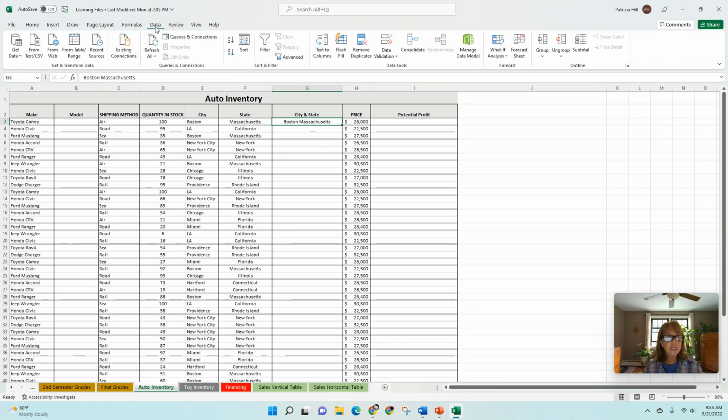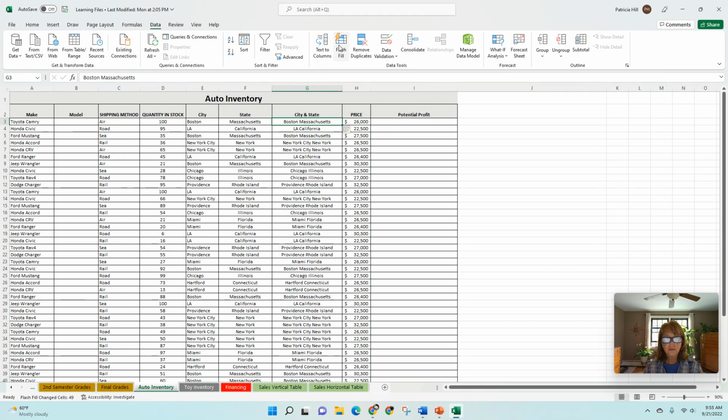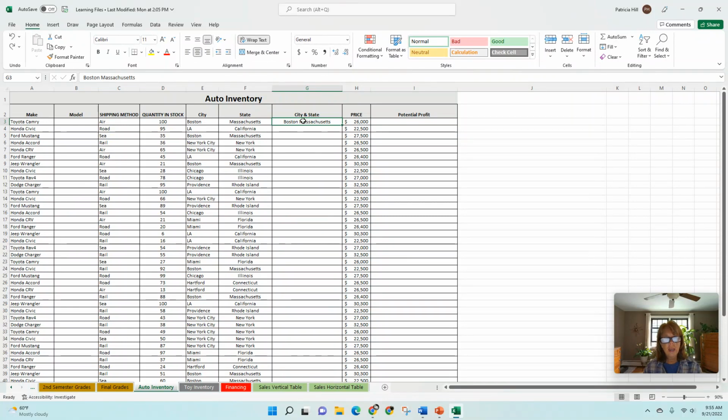If I go to my data tab and flash fill, it recognizes my pattern and it copies it all the way down. All right, let's do it again. Let me undo that. And let's try a different pattern.